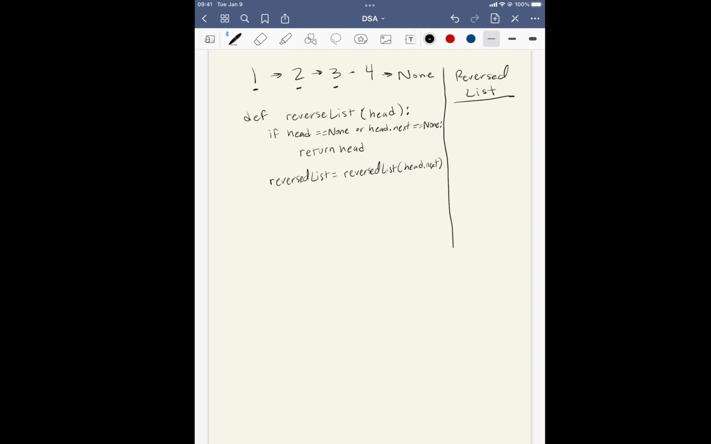Now we have a reversed list. So if we start at 1, we're going to check, is head none? Is head.next none? No, the head is 1 and the head.next is 2, so neither of them are none. So we're going to go into our recursion and we're going to give it head.next.